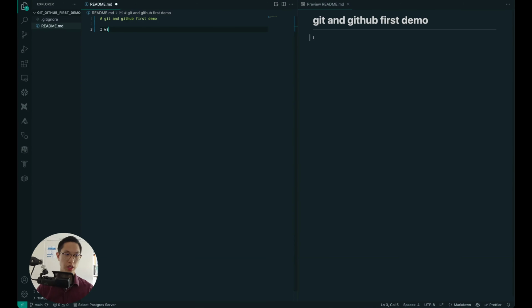I will commit this first demo. Okay, save this one. And what you get is that here you can see there's a 1 on source control. The first time, I think you need to configure, when you're doing push, a remote. It will tell you to sign in and authorize to your GitHub.